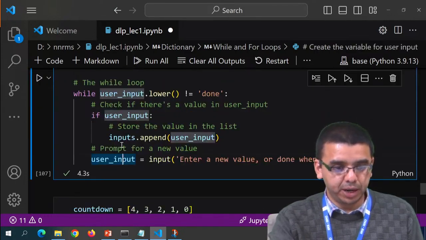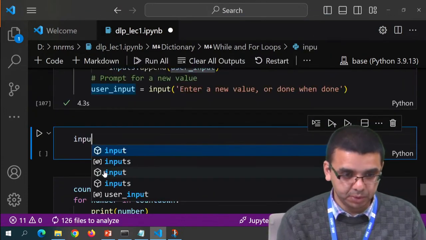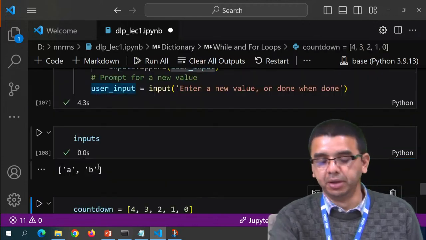So then if I type inputs, you can say A and B.